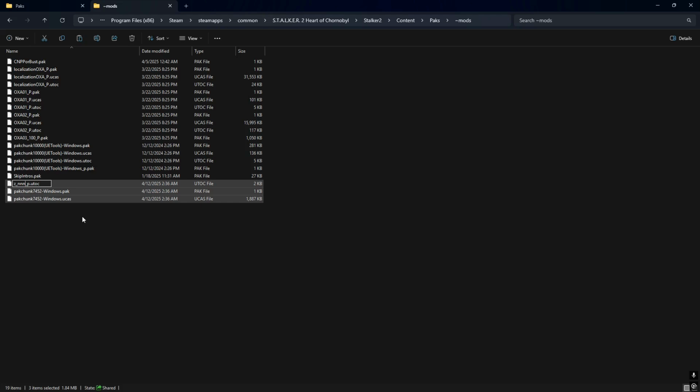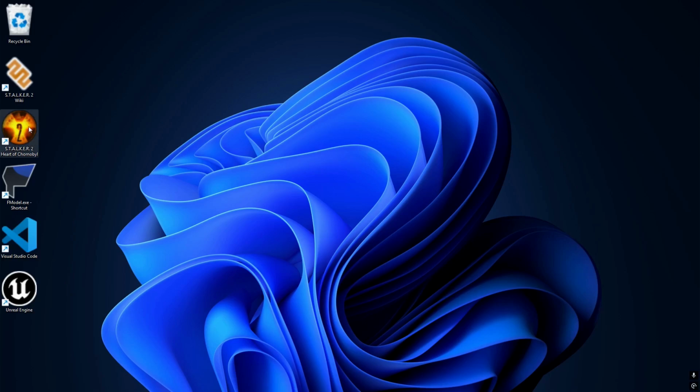And then the underscore P is just an indicator to Unreal that this is a patch file, basically a file that should be loaded towards the end of the load stack. So I'm just going to call this blue knife. And with that done, we can open the game and see if our knife now looks different.